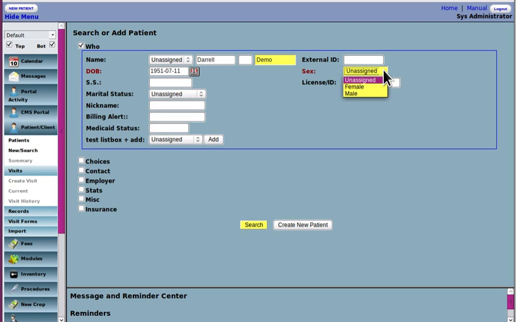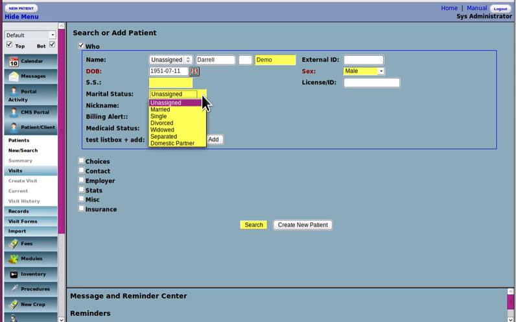You can configure the options in here. The administrator can get to the list and add other options on there depending on what your clinic does. Social security number, again, not required in order to make a new one. Marital status, these marital status drop down lists can be customized.